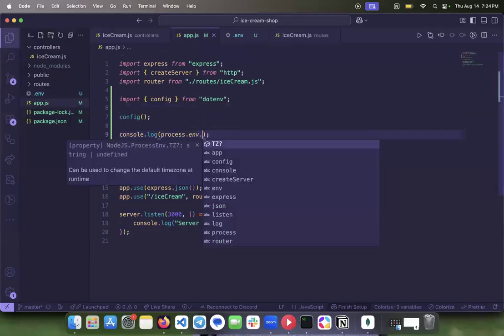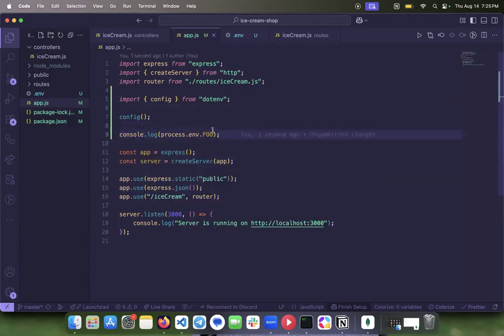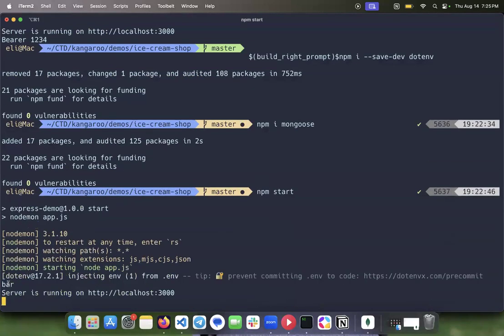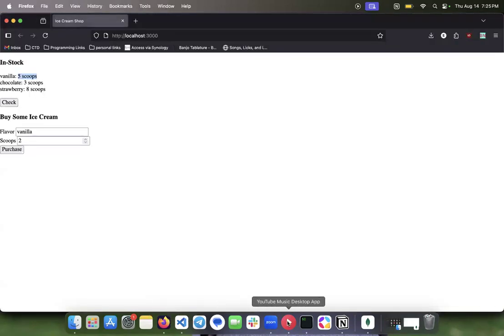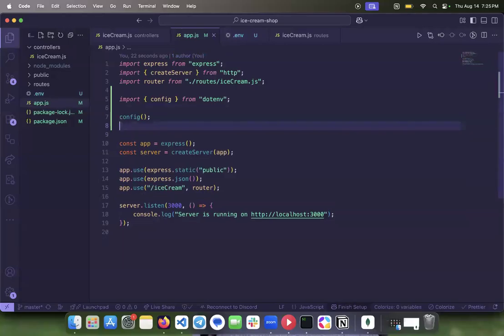This will not probably autofill for us since the package doesn't know what environment variables are available. So whatever you put in here, it's okay if it doesn't autocomplete. Now if we npm start, we print bar down here, which is great. All right, we're going to take that out and we're going to put something more useful in.